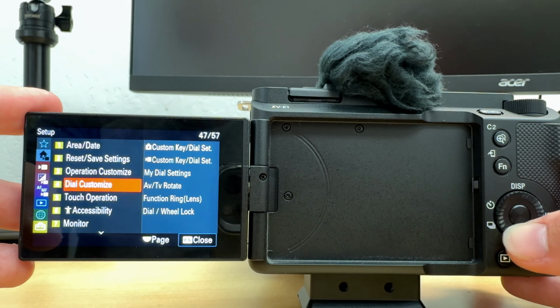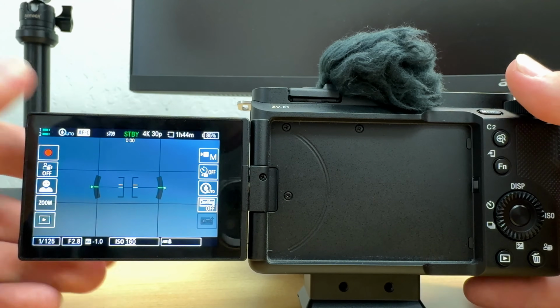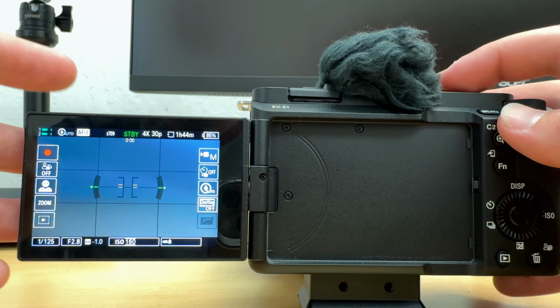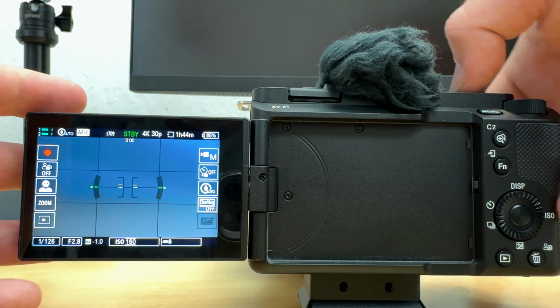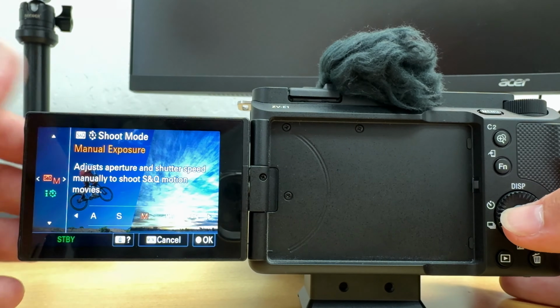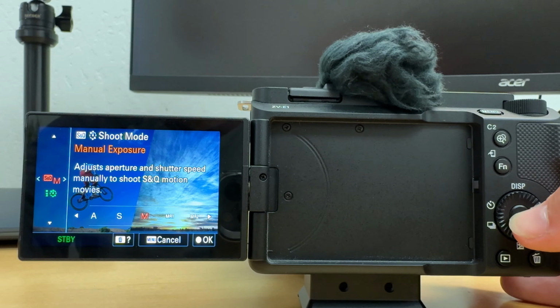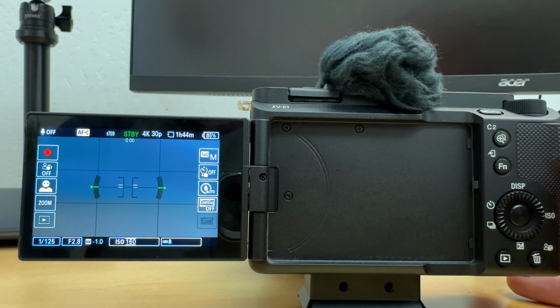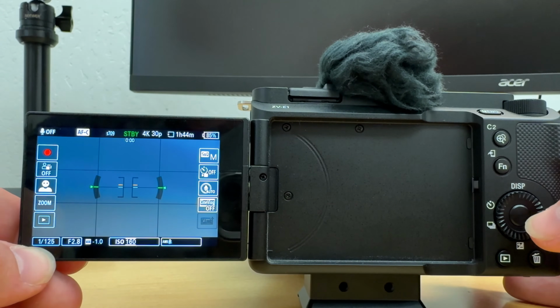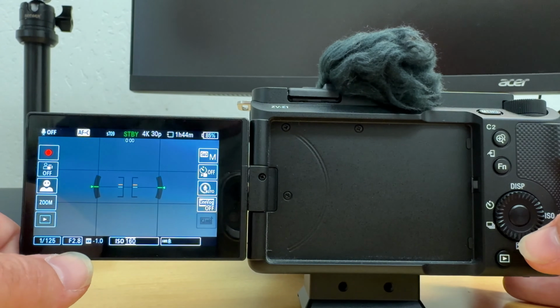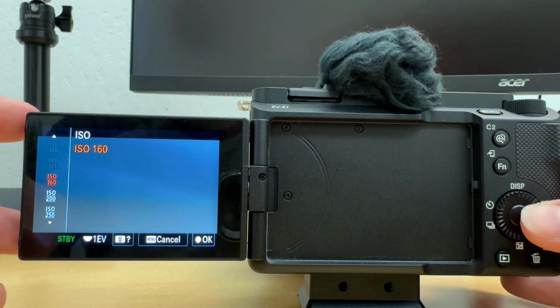So when we're back in the main menu, when you're shooting in 60 frames per second, or actually, sorry, let's switch over to S and Q mode now, and it's going to give this little dialog box. You've got to choose manual every single time. Because we're shooting in 60 frames per second, you want the shutter speed to be 1/125. Lowest aperture that you can go, and then your ISO does the rest of the heavy lifting.